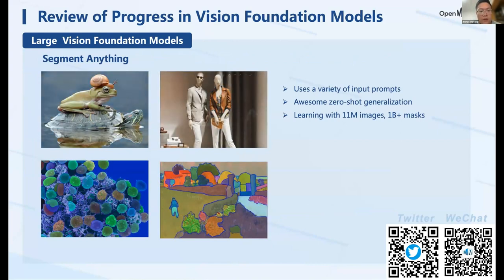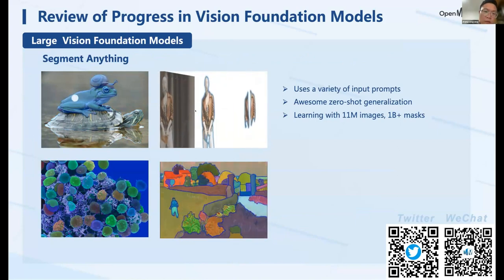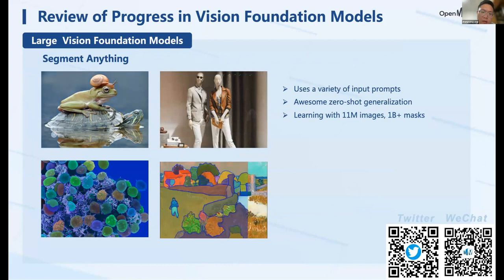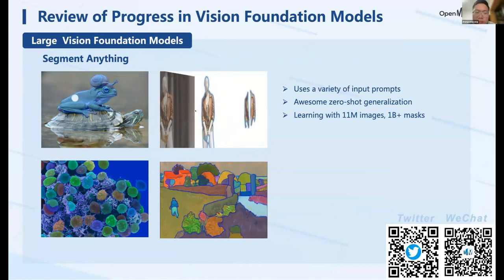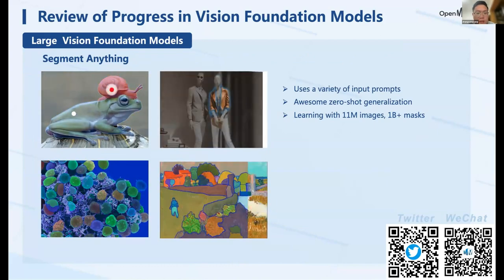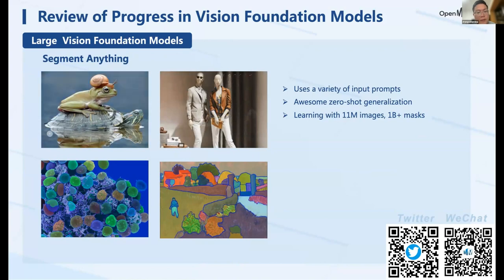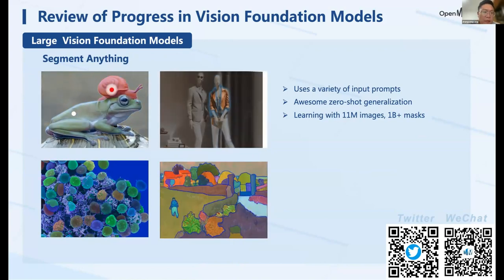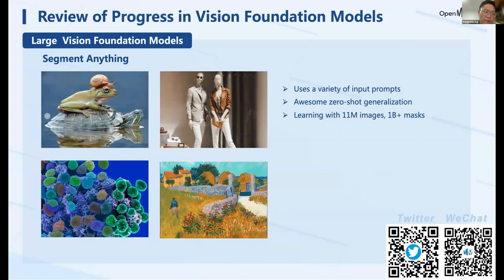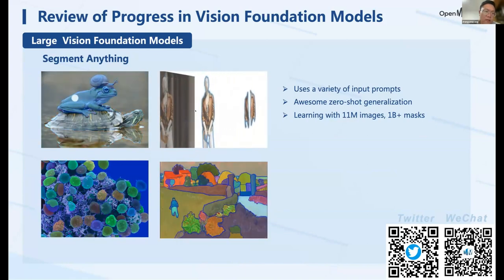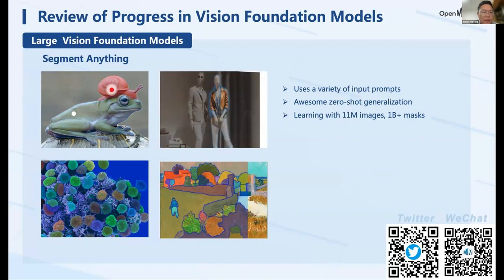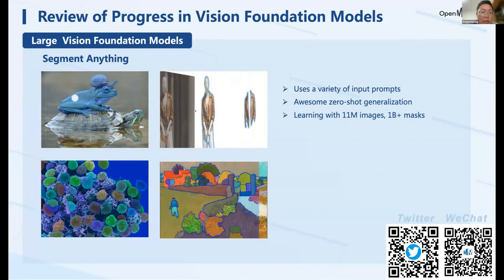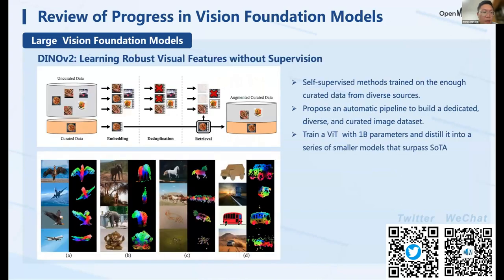And another is Segment Anything. It uses a variety of input prompts, and it has awesome zero shot generalization ability. SAM is learned with 11 million images and 1 billion masks. And it can be used for generation tasks, compatible with stable diffusion or ControlNet or other generation models.